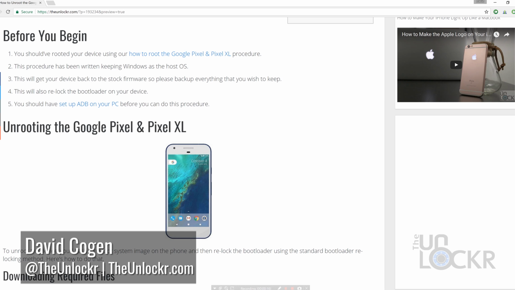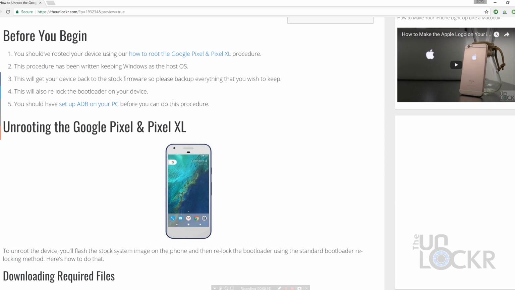Okay, so before we begin, you should have rooted your device using my tutorial, which the link is below. If not, this should still work, but I'm gonna assume that you did mine. This procedure is also gonna run on Windows because that is just what I'm gonna use. You can also use Mac with some of this, but it's a lot easier with Windows because there is a .bat file. This will get your device back to stock firmware, so please make sure that you back up everything you wish to keep before beginning.